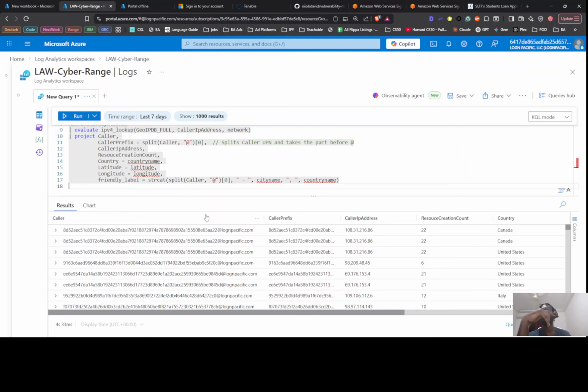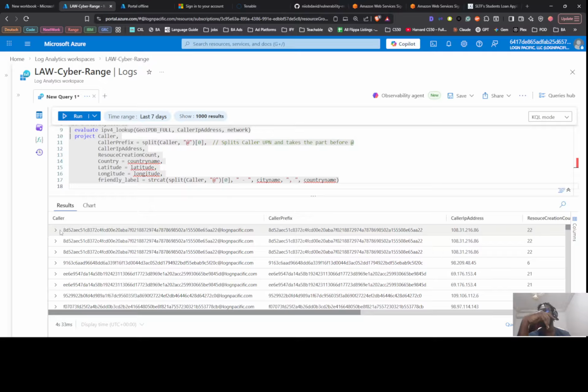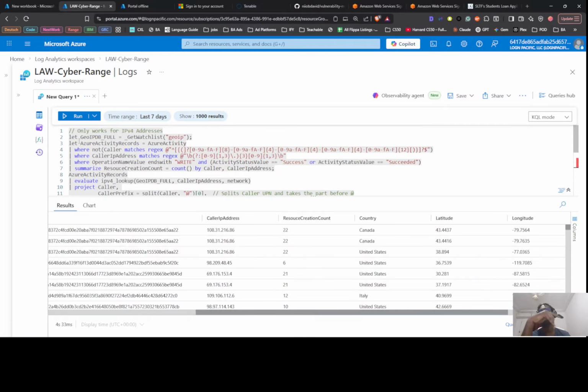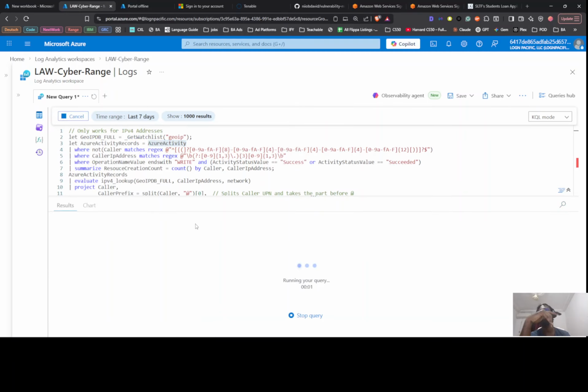Awesome. So basically, this caller, right? And you can see the caller is basically the person at login Pacific, and the caller prefix is just basically taking everything before the at symbol. So I think that's what it is here. Yeah, and then putting it here, and then we have the IP address, resource creation count, country, yada yada. Okay, so let's explain. So let activity records be this. In the meantime, we could actually just run this, the Azure activity, and let's see what we have.